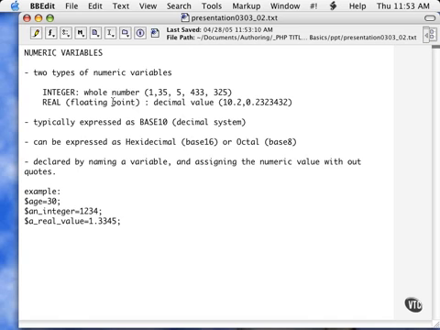Numeric values are typically expressed in base 10, or what you would refer to in everyday life as our decimal system. You can, however, also express numeric values in hexadecimal, which is base 16 format, by preceding the value with a 0x, or even in octal format, by prefixing the value with a single 0. If you do not already know what hexadecimal or octal values are, you will not likely ever need to know. Numeric types are declared by naming a variable, then assigning the numeric value to the variable without quotes of any kind, as we see here.